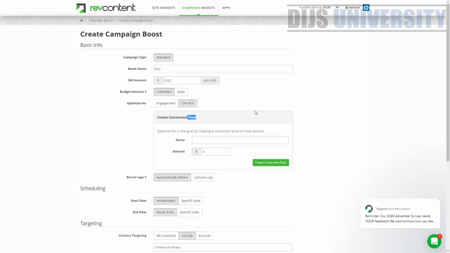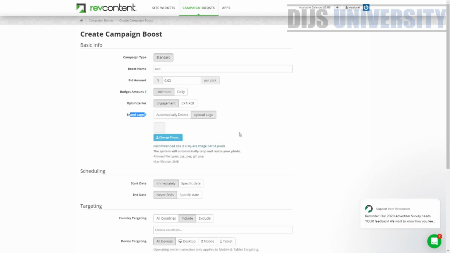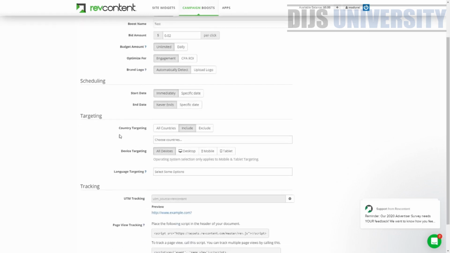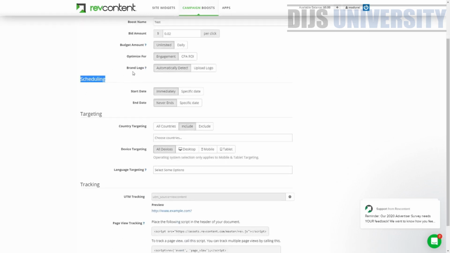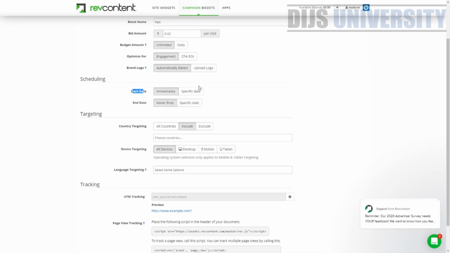So coming back to our topic, over here you can actually go ahead and create a conversion pixel. We're not going to do that, so let's just do engagement. And over here you can automatically detect the brand logo from your offer page, or you can upload a brand logo yourself, depending on whatever you want. So let's just do automatically detect. And over here, you can schedule your campaign immediately, or have it start on a specific date, set when you want it to end, or have it end only when you click end.